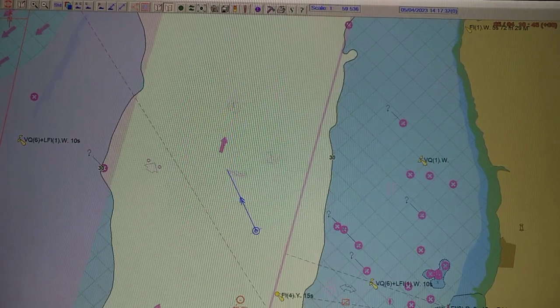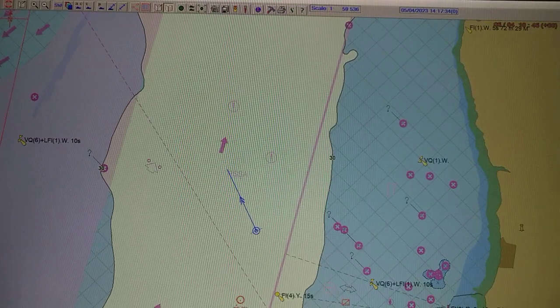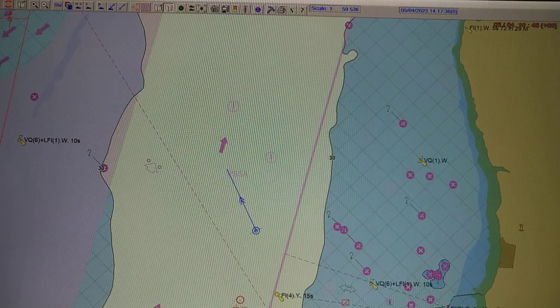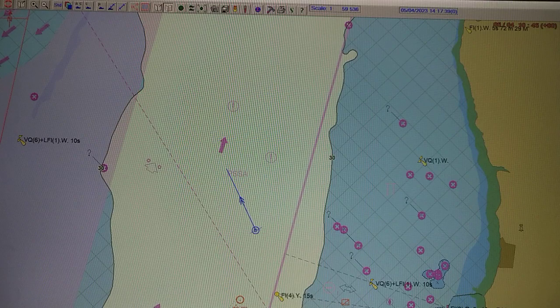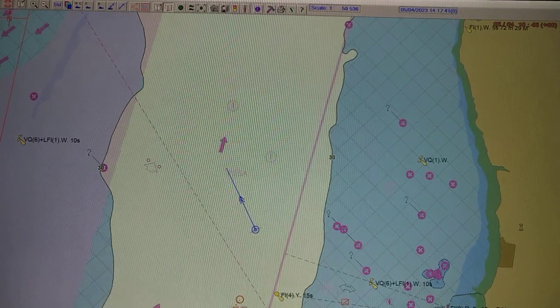Greetings. For our segment today, we are going to navigate using the ECDIS and we will activate a route later on. So what is a route?